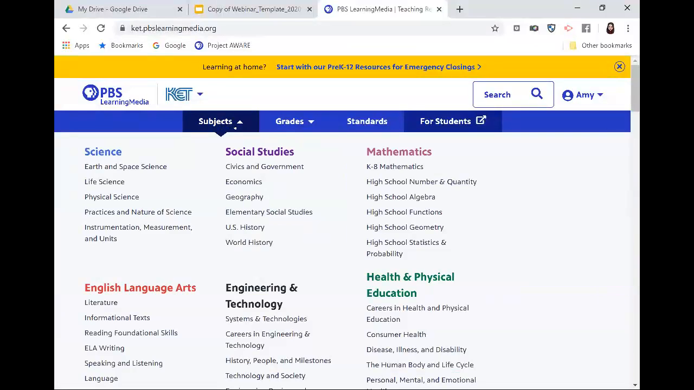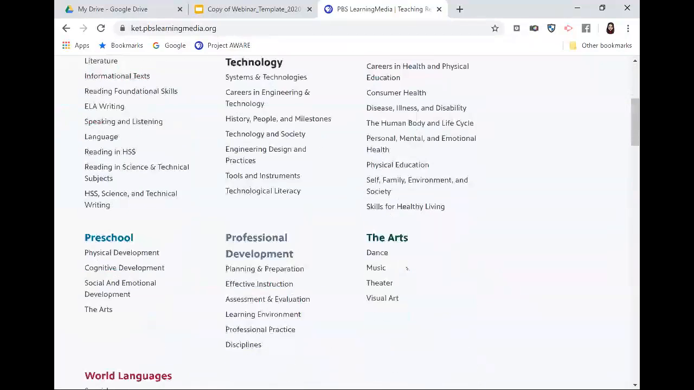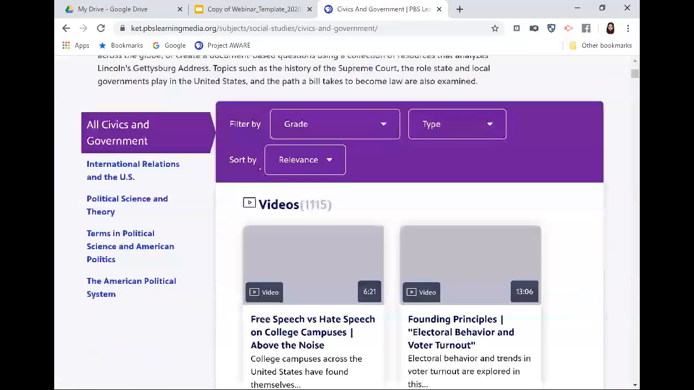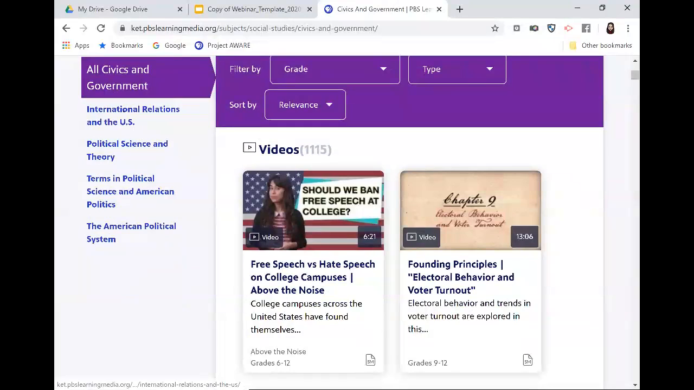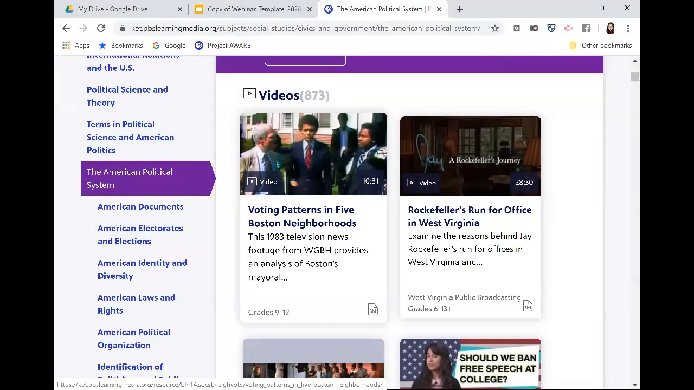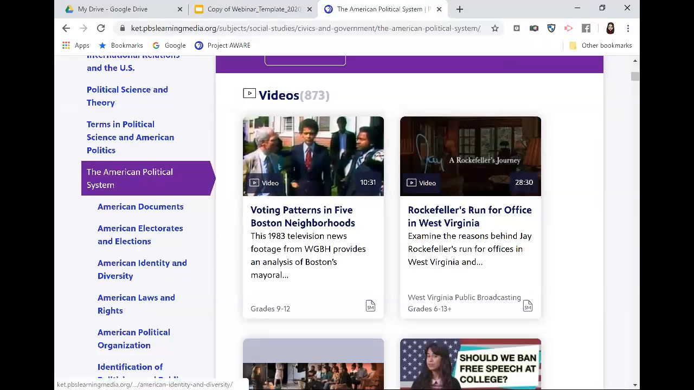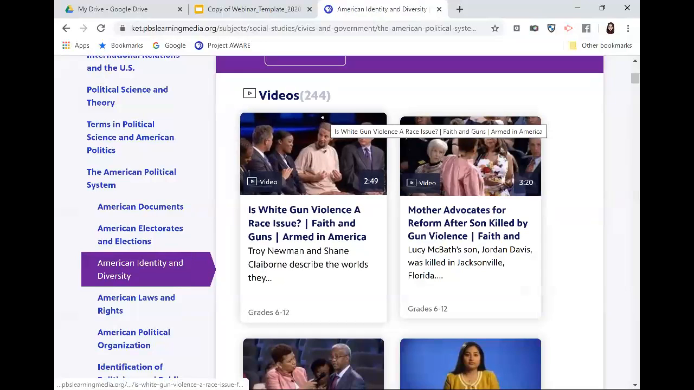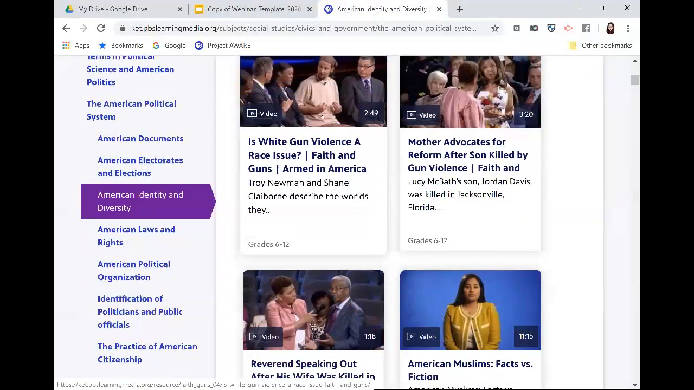You can click on this, and as you can see, all of the different content areas come up. So let's say you're doing social studies and civics and government. You click on that, and over here on the left, it breaks it down even more for you. So let's say we're talking about the American political system. And that breaks it down. And you can notice at the top it says 873 videos. You can break it down even more by American identity and diversity. And then it takes it down to 244 videos. So you can keep narrowing it down that way.